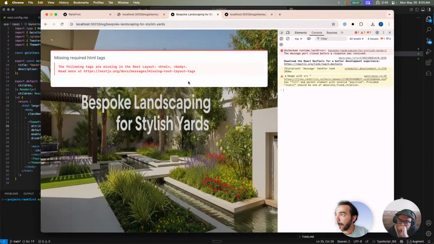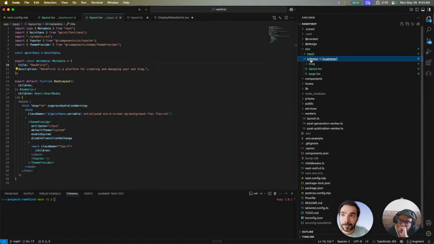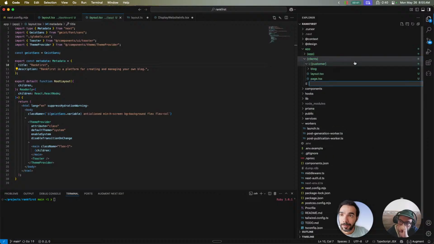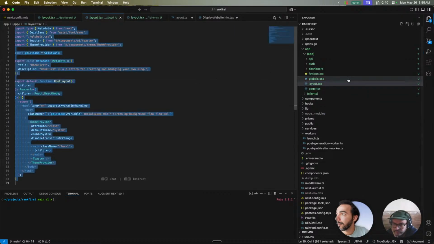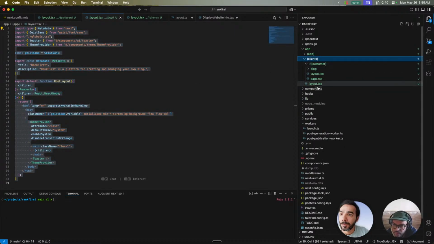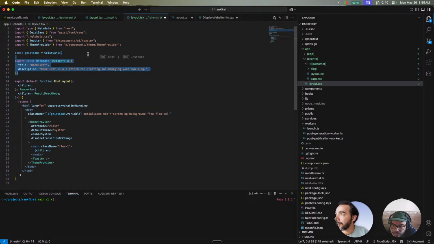So when we refresh here, we should find that we don't have a layout anymore. We need to add a layout for clients because right now it doesn't have one. So we can just go layout.tsx and have a super basic layout here.